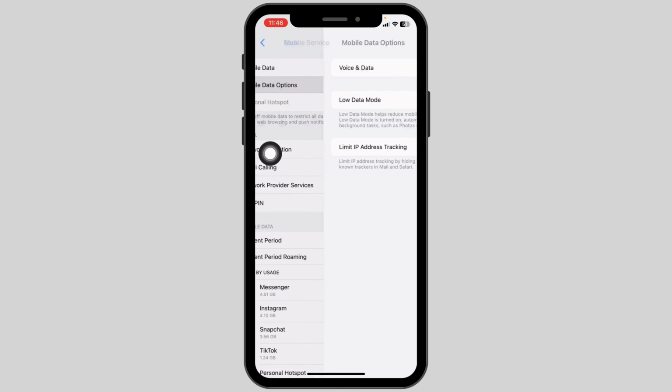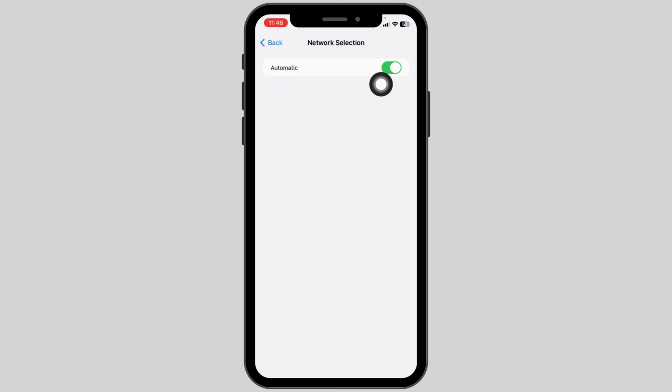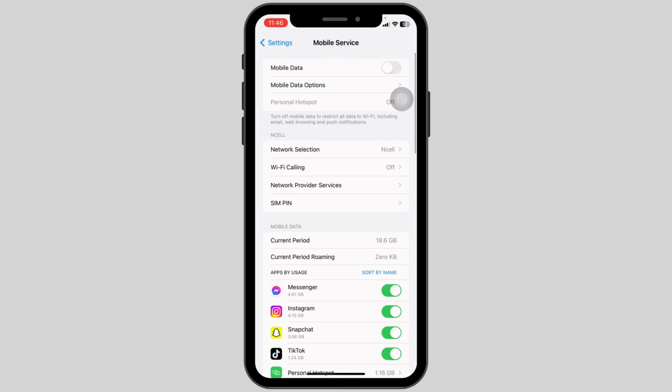Now head back. Go to this option, Network Selection. Make sure you have toggled on the option Automatic. After you check these settings, you can check whether your problem has been solved or not.